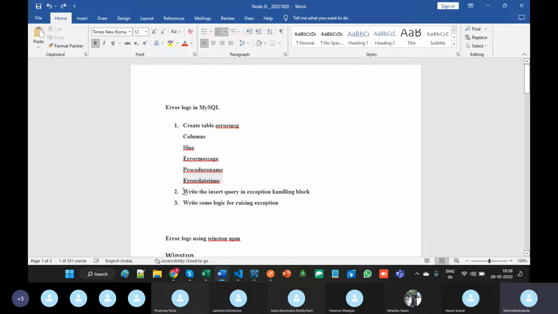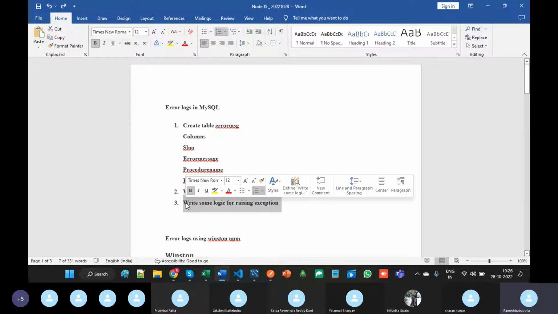After that we have to write the insert query to capture that error information and procedure name. We have to write the insert query in the exception handling block, and for testing purposes we need to change the logic which causes the exception. So we'll follow one by one.